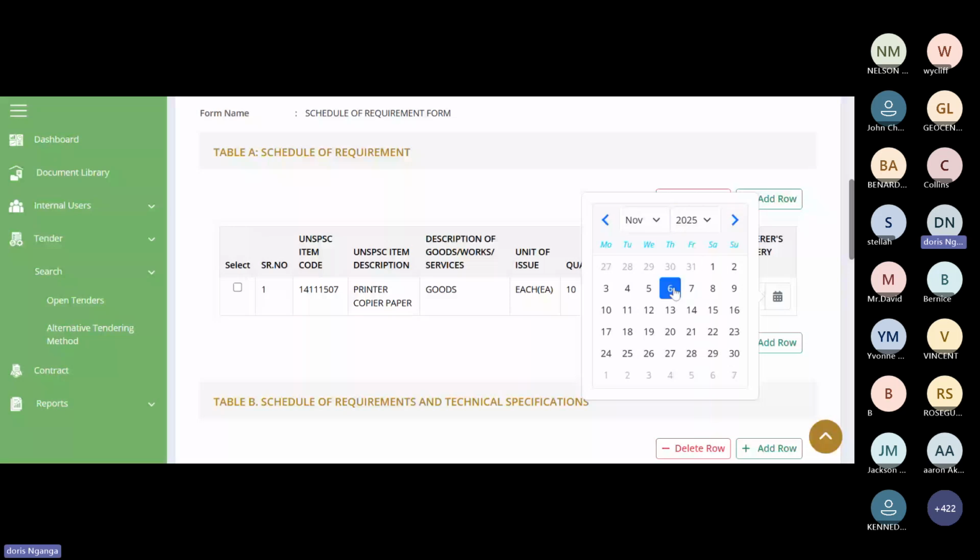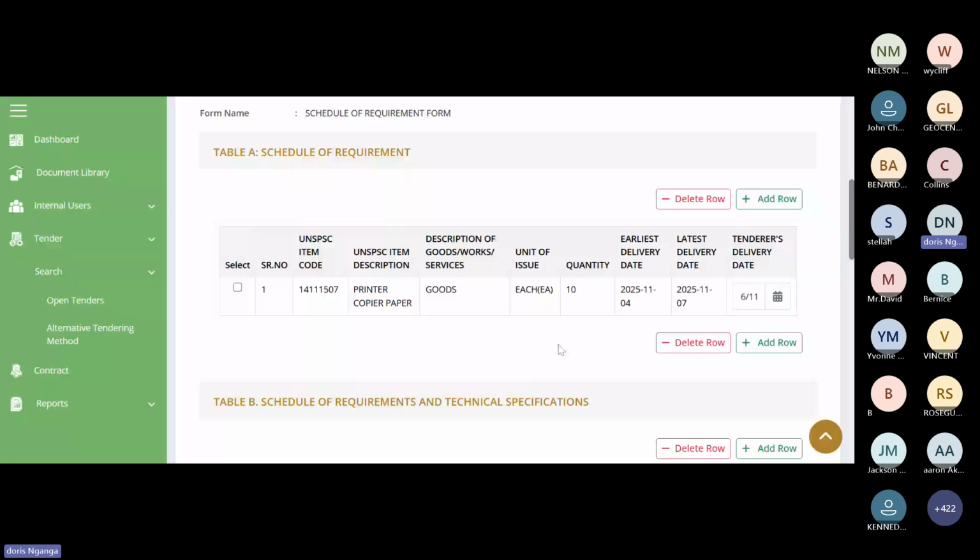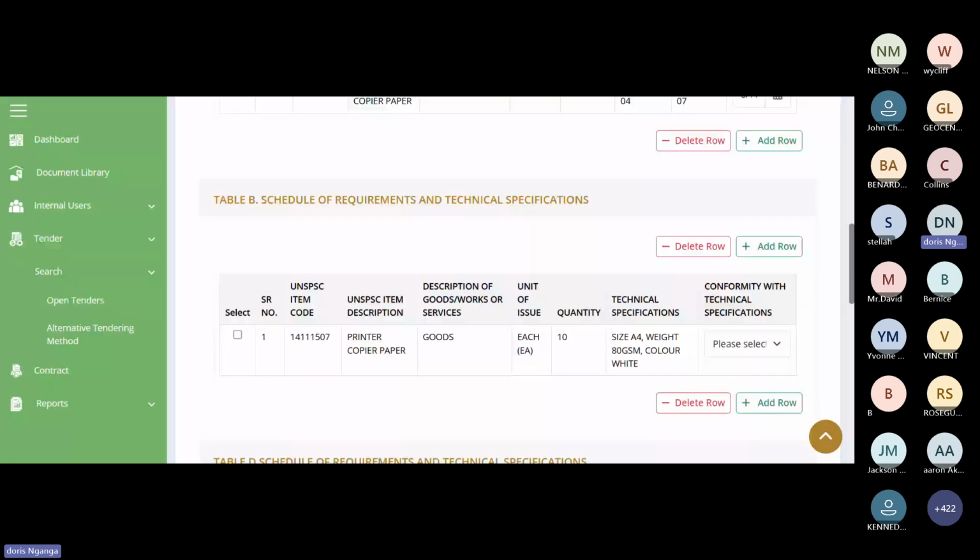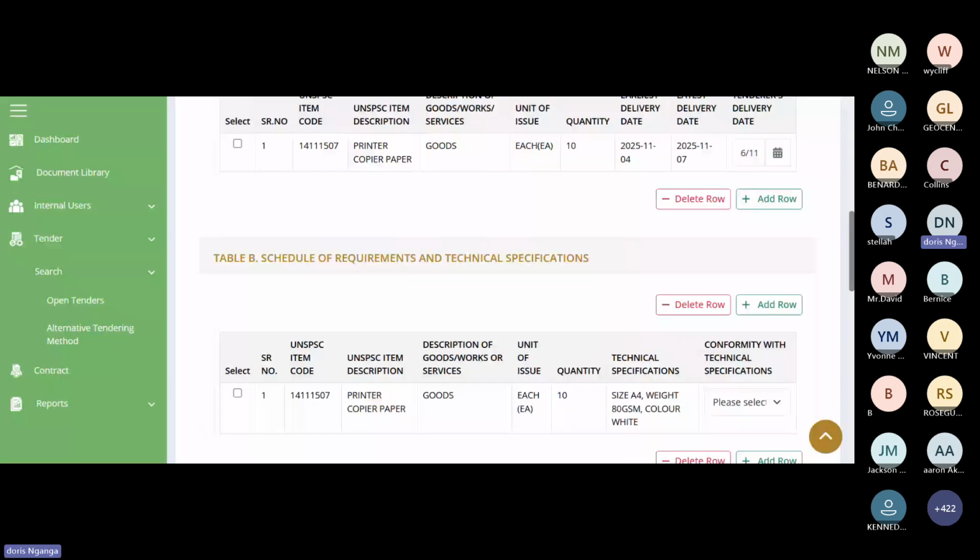So once you're done with that, you move on to the second one, the schedule of requirement. It also has the same fields: the serial number, item code, item description, description of goods, unit of issue, quantity, and then the technical specifications. For this, the first item was print copier paper. So they have given the specification.